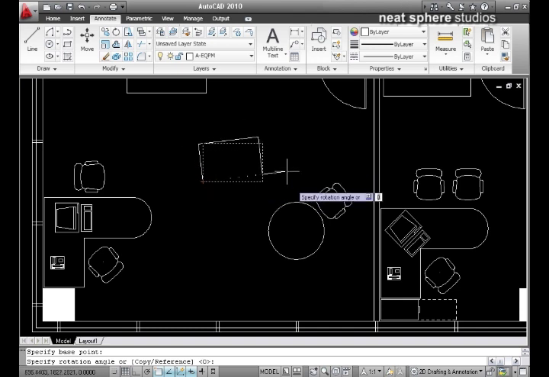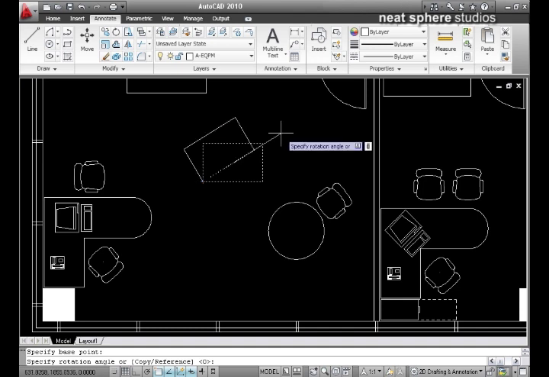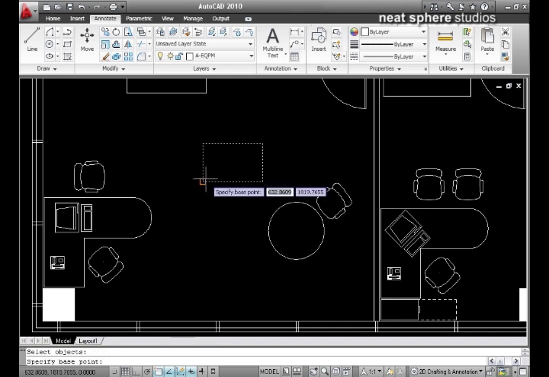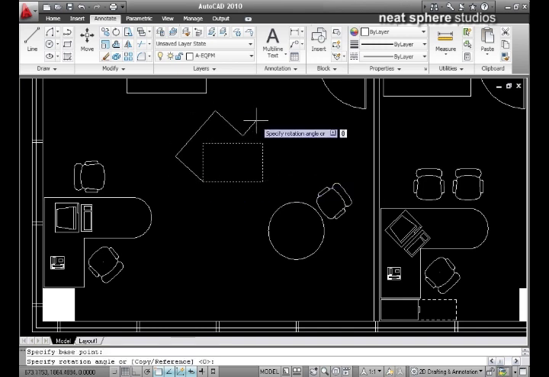And now I've got a choice. I can either specify a rotation angle by typing it in, so let's say 45. There we go. Undo that. Or, if we go back through the whole process again, I can just rotate it.